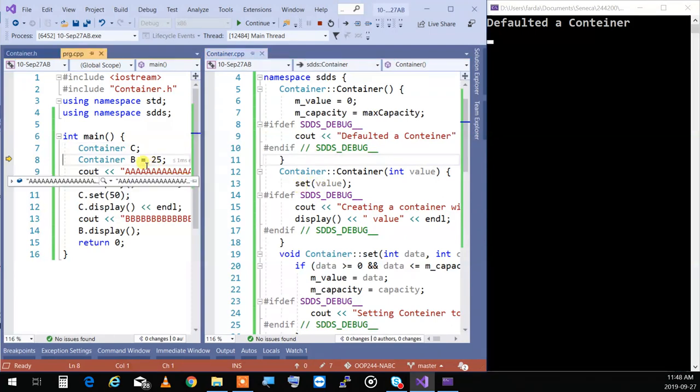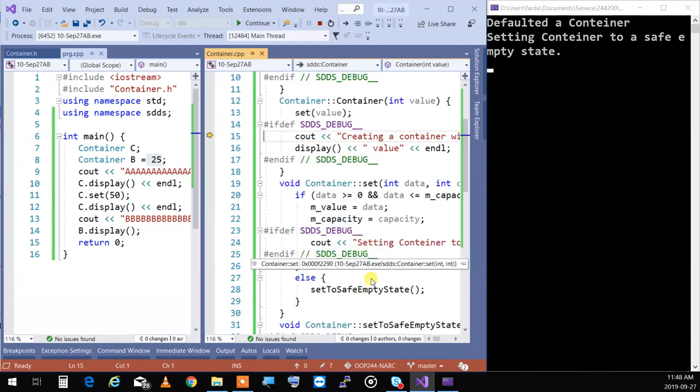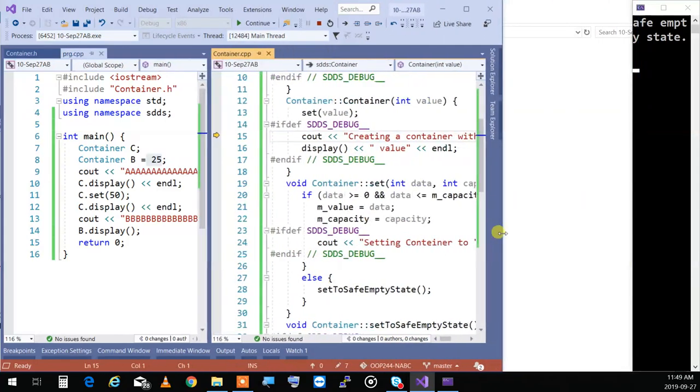Now it comes out. Now it wants to create B with one value being set. Therefore, it calls the container with one value. And when I run it, it comes over here, and the value will be 25, the value that is passed over here. Now it's going to set the object to that value. So, and we know that it's setting the container to a safe empty state. What did I do wrong in here? What did I do wrong?